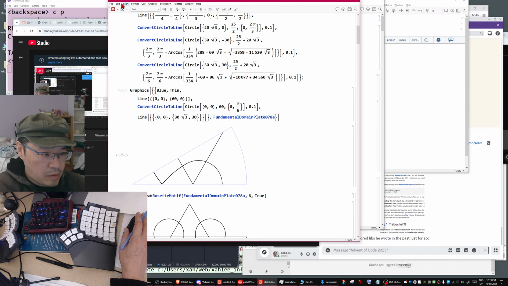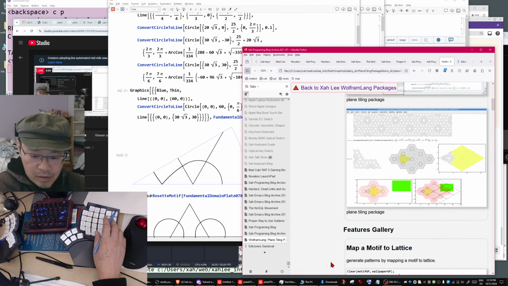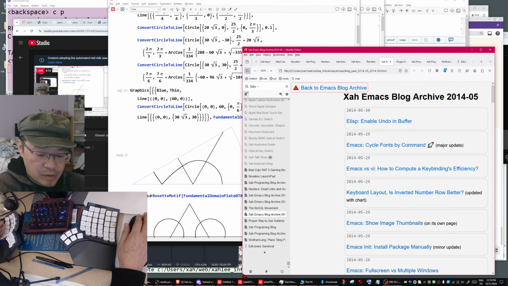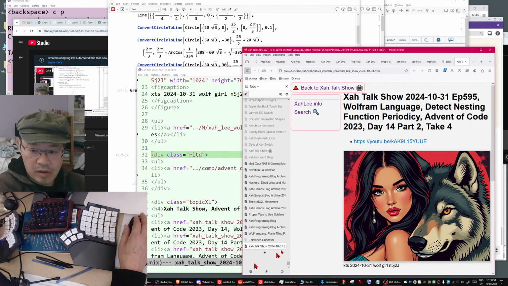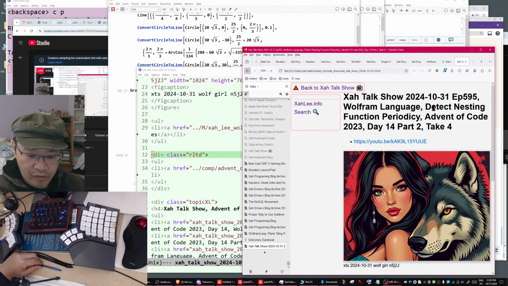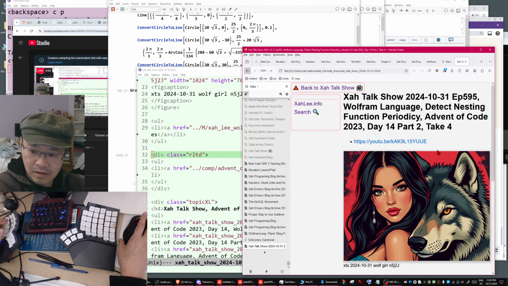So we're gonna do Wolfram language coding, Advent of Code. Where is it? Let's see. Okay, let's go to Emacs, show Advent of Code 2023, day 14, part 2. This is take 4. We are going to continue to find the periodicity of a function nesting sequence.